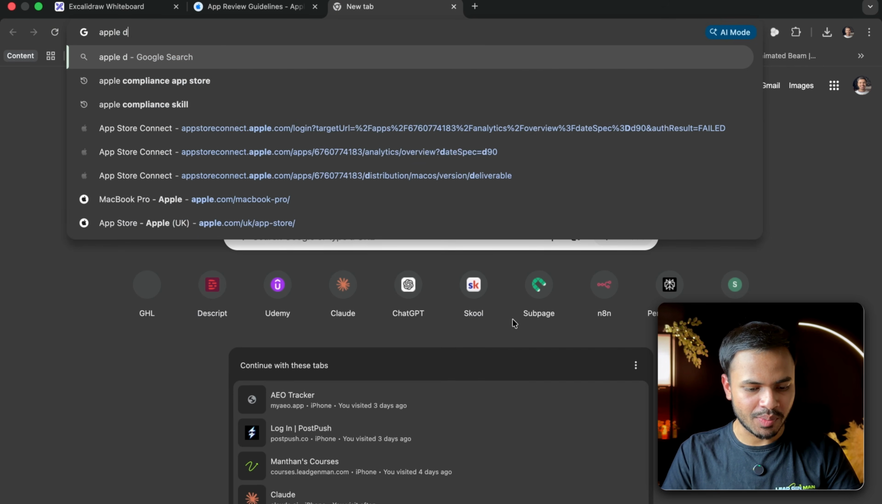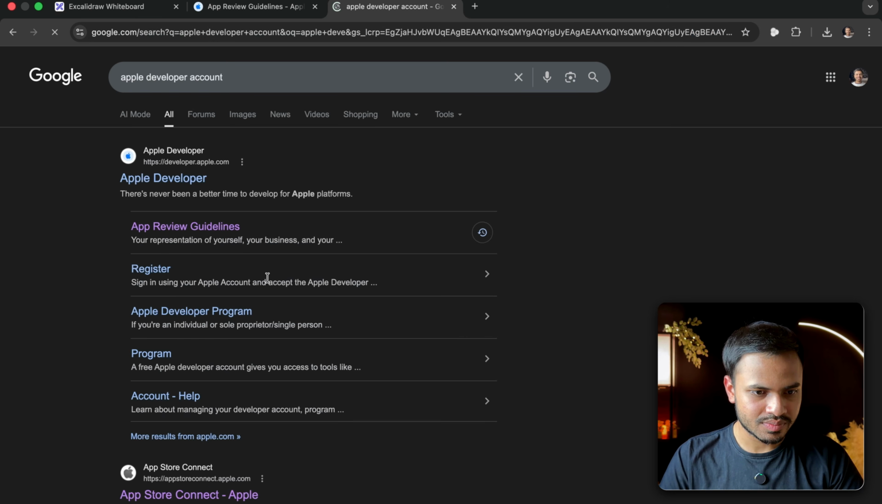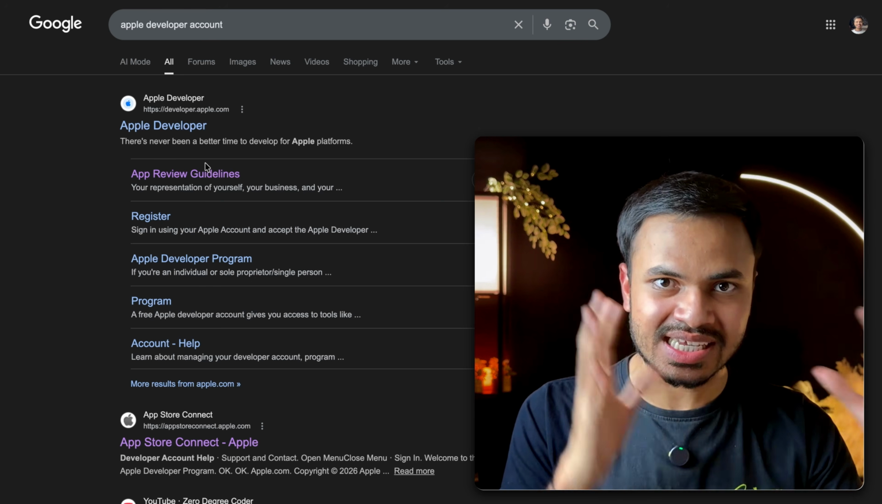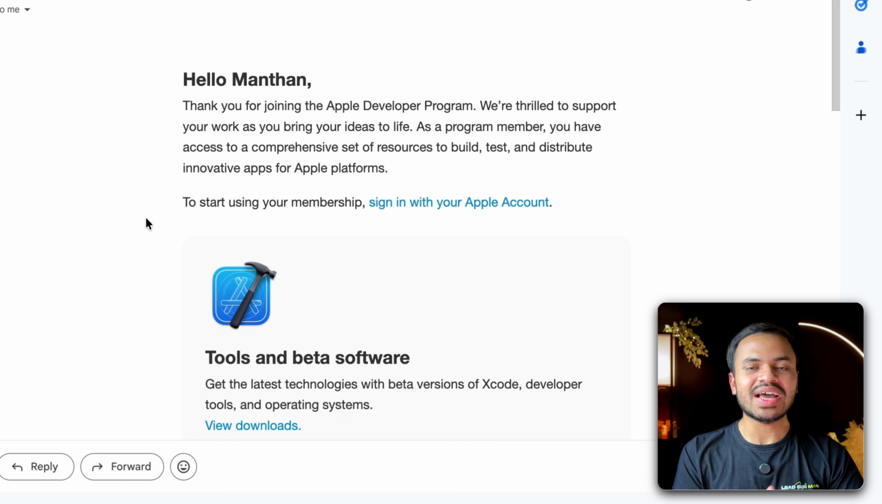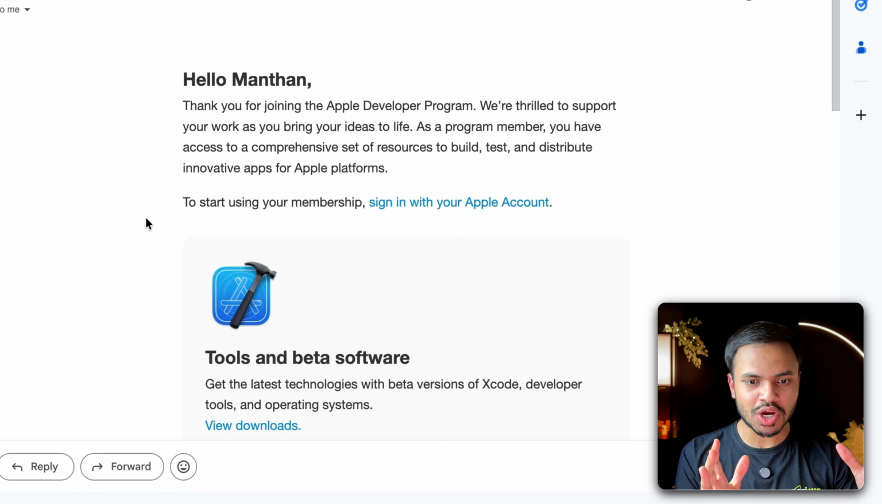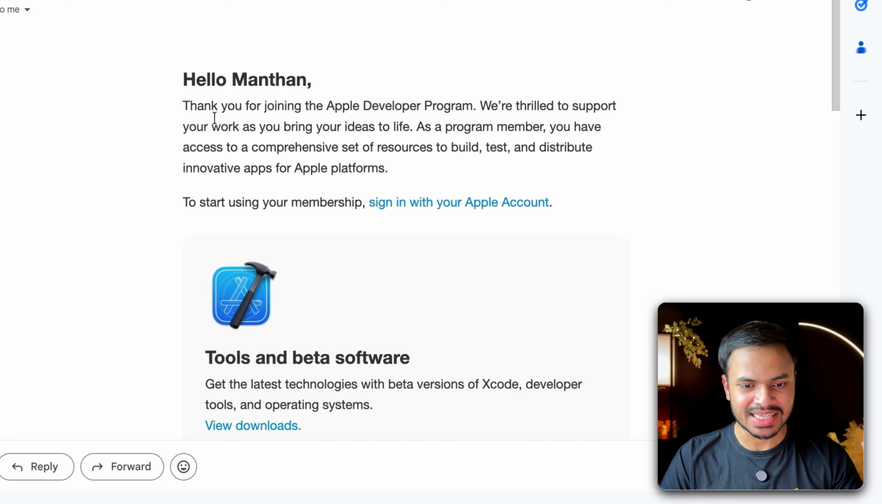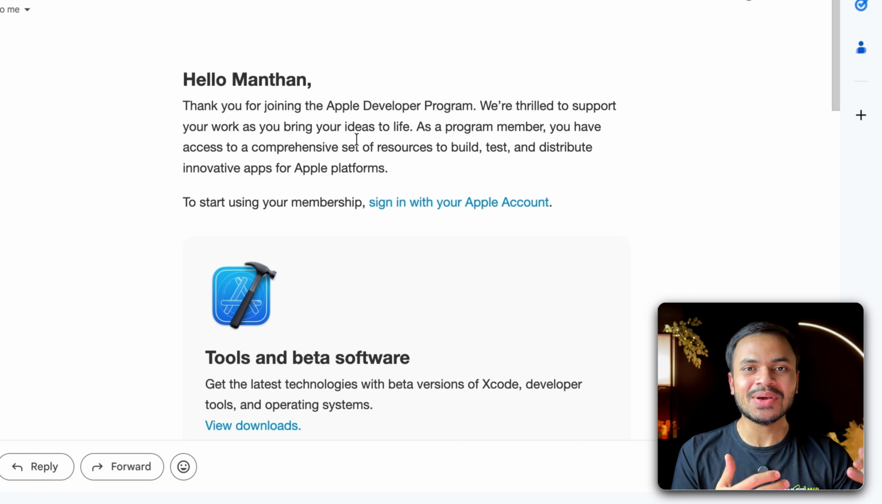So head over to Apple developer account. You can either submit via a single individual, or in case you have a company, you can submit via that. It is a very simple and straightforward process, and once you are approved, you will receive an email like this. Thank you for joining Apple Developer Program and we are happy to have you. And then you can start uploading and building applications on the App Store.